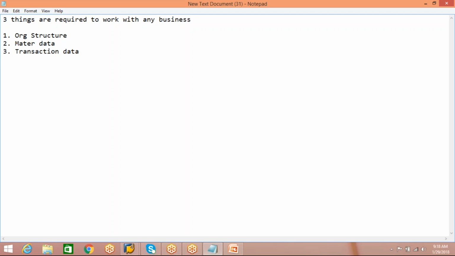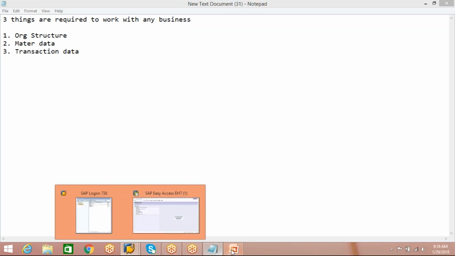For example, I want to purchase some products from an outside vendor. Then what transaction is required? A purchase order. If I want to sell my goods, I need to create a sales order in our system, and against that we deliver the goods to that customer. These are transaction data. And how these three, org structure, master data and transaction data, are integrated between ECC and EWM, we can see in the slide.